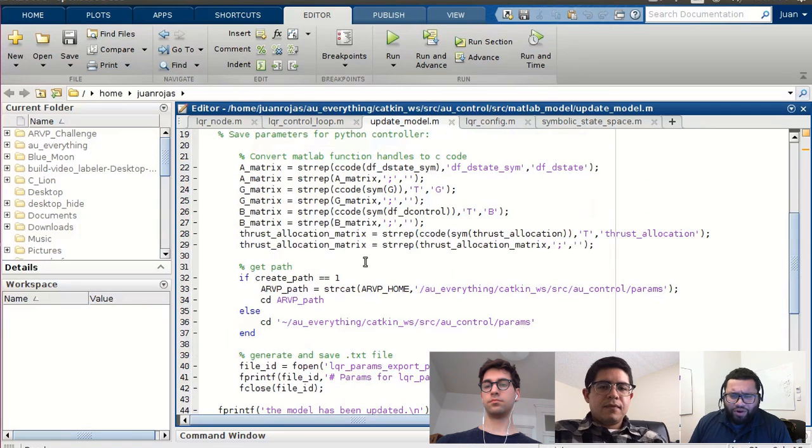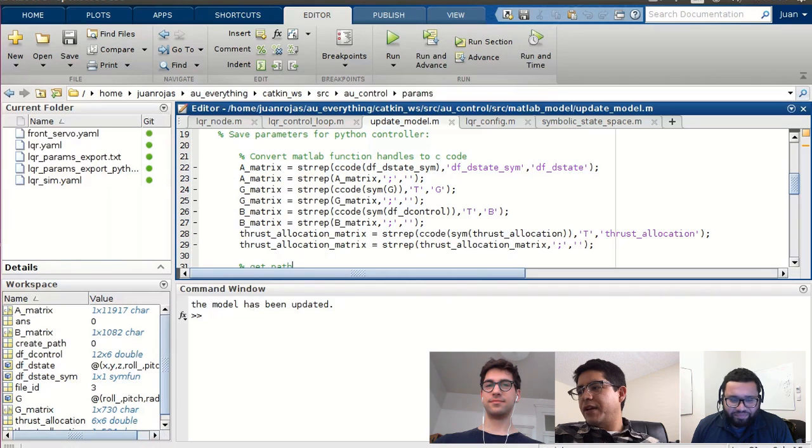How would you guys go about doing this copy paste? Could you run it for the benefit of our users and see what your text file looks like at the end? Yeah, sure. So we will run it. So the model's been updated. So now it has created a text file.